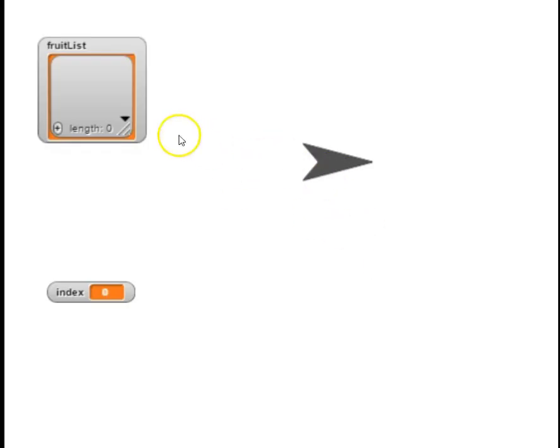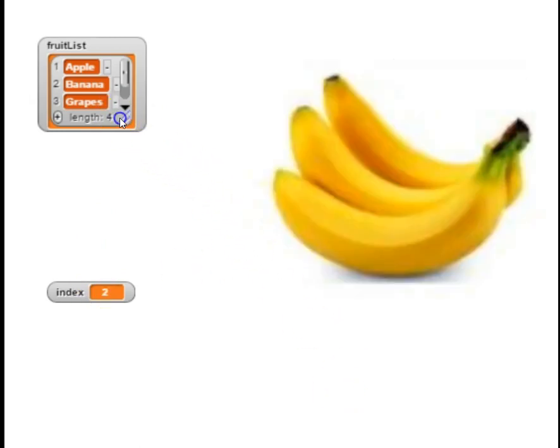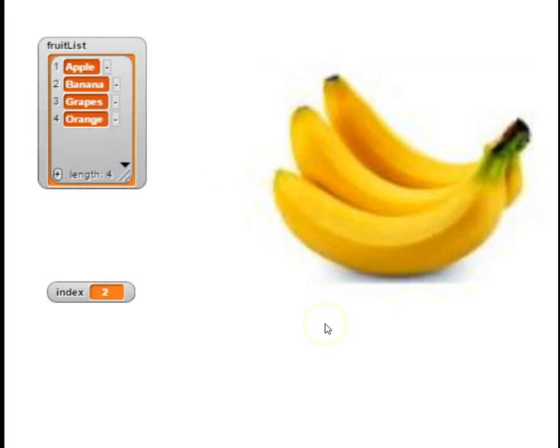Alright, so here I have my sprite. Here I have the list that's going to be generated called fruit list. Here I have the value of the index, which currently is at 0. I'm going to click the green flag. You can see my list has been generated. Index was 2. He's going to say banana, and then he's going to turn into bananas. So that was a cute little program that allows you to access something out of your list at a certain index spot. So if I had changed index to 3, we would do grapes instead.